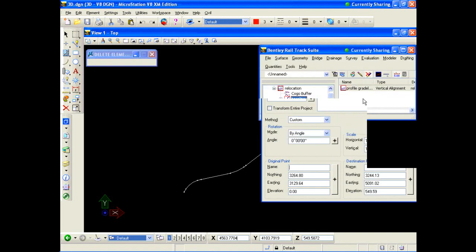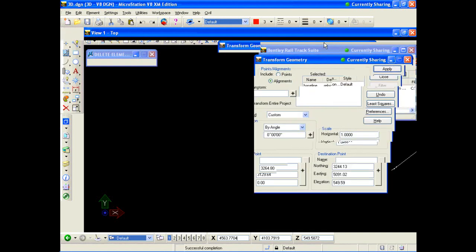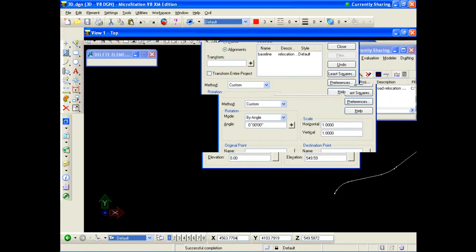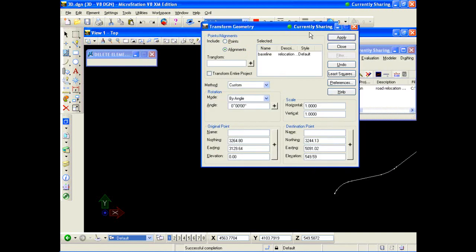I'll select apply, and when I move the dialog out of the way, you can see that indeed the horizontal alignment has been shifted. So let's do something a little different this time. Let's go ahead and rotate the point also.